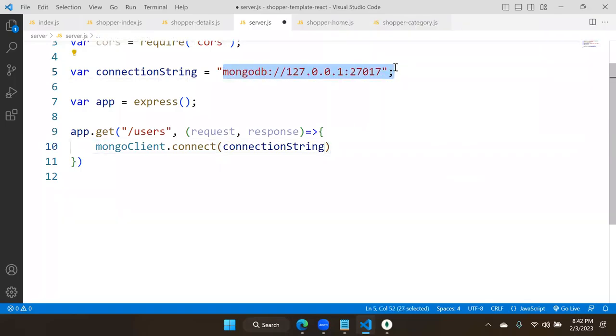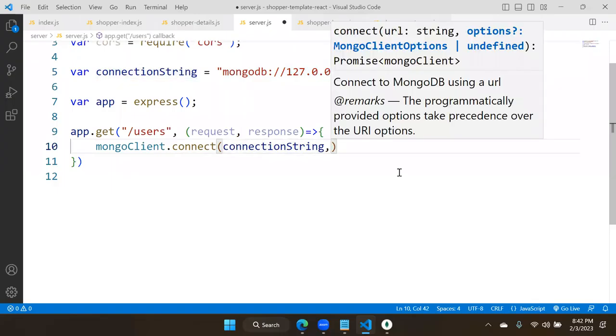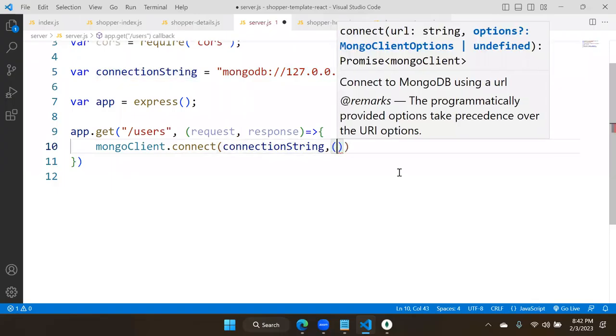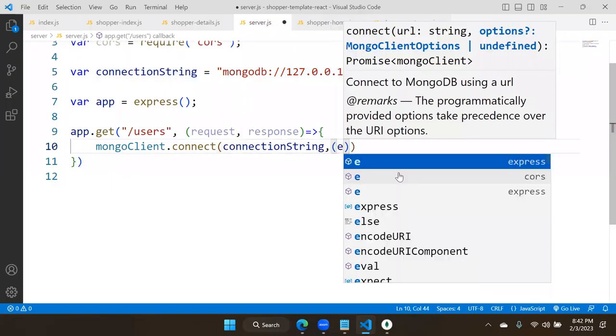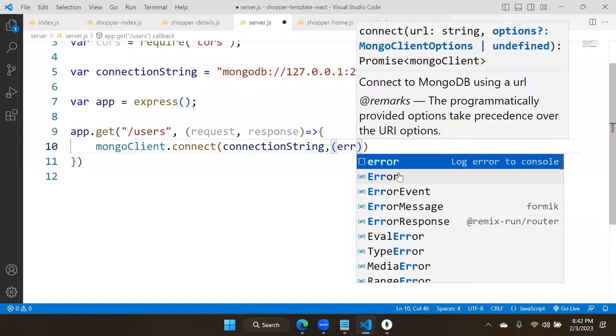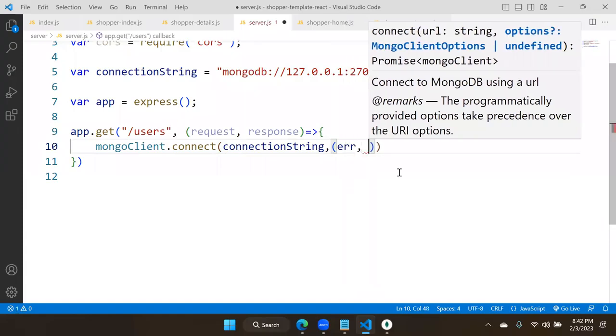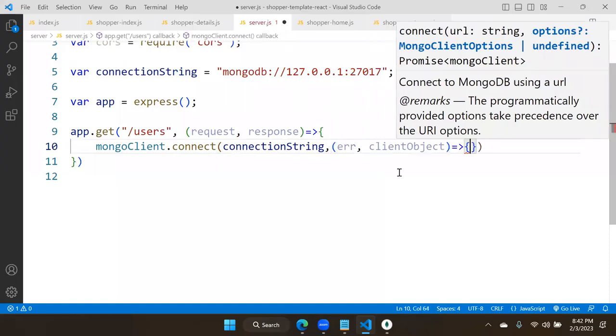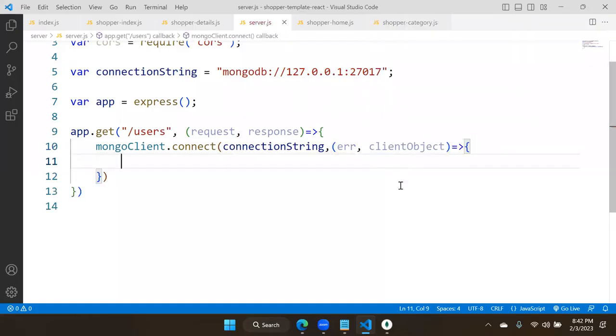MongoDB: / and all. It is the connection string. It uses a callback function. This callback function will have an error if there is a problem in connection. It will have a client object if it is successful in connection. If there is a problem in connecting, the error will return. If there is no problem in connection, the client object will return.